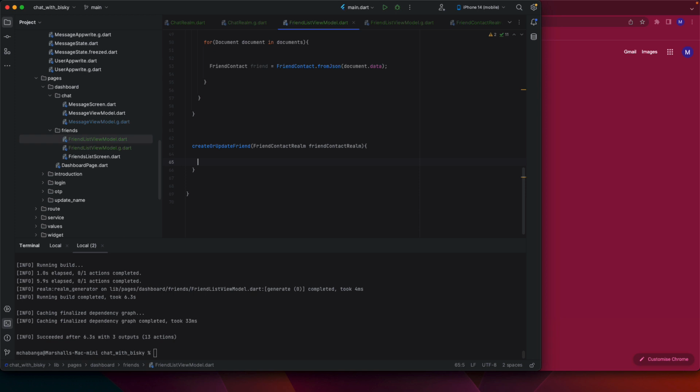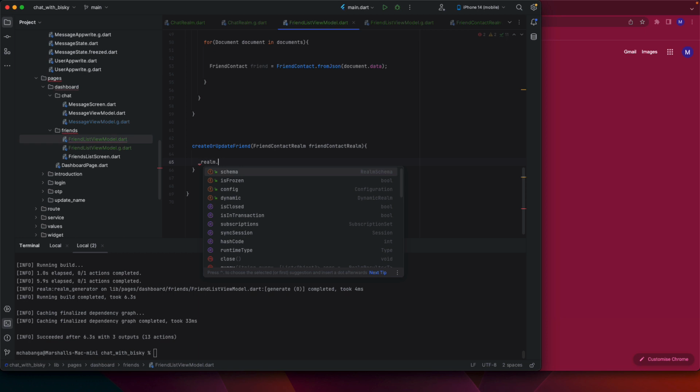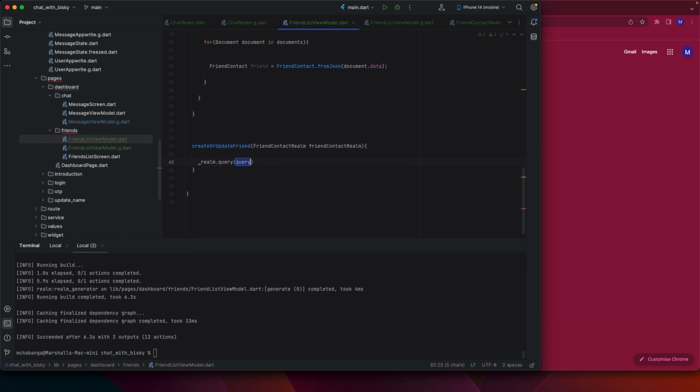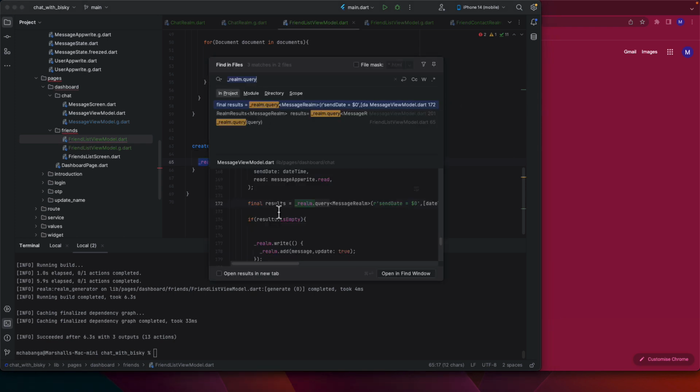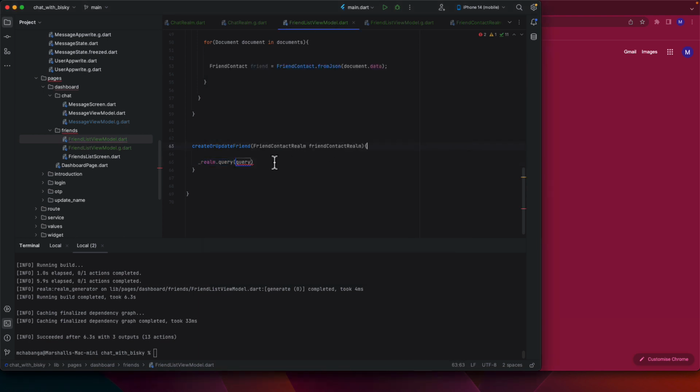After creating this, we want to do a room query. We want to first search whether the contact exists or doesn't exist. The simplest way that we can do is just copy. We already have this. We can just copy it from here. We have this, right? So we just copy this as it is, and you can paste it here.